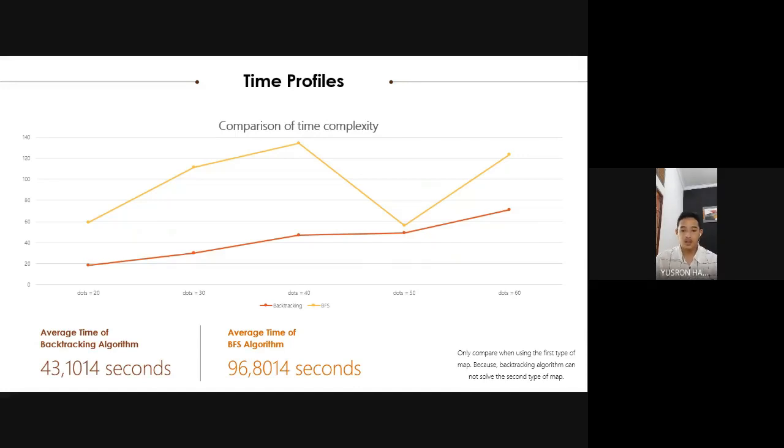And right here, if the dots are 40, then the backtracking algorithm can solve it in around 50 seconds, and the BFS algorithm in around 130 seconds. And if the dots are 50, both results are pretty close. Backtracking is around 50 seconds, and BFS is a bit higher than backtracking. And if the dots are 60, then backtracking can solve it in around 70 seconds, close to 80 seconds. But the BFS algorithm can solve it in around 2 minutes.